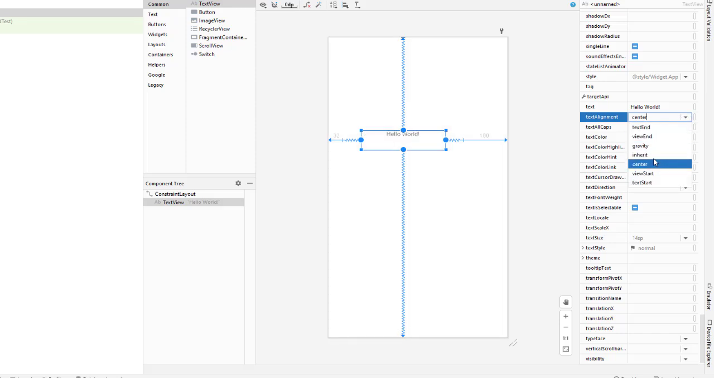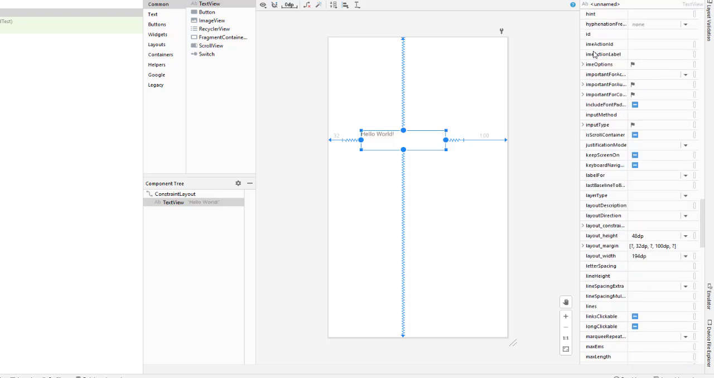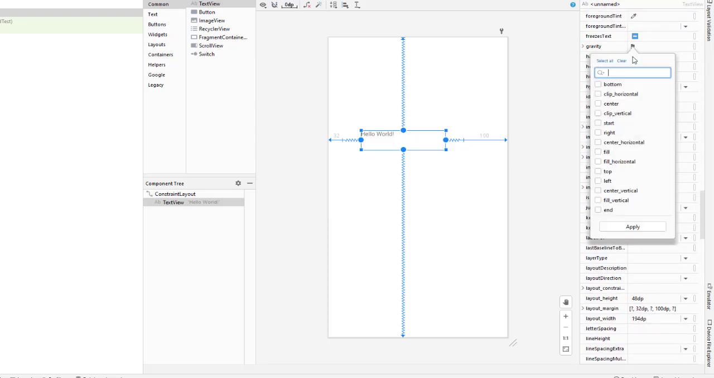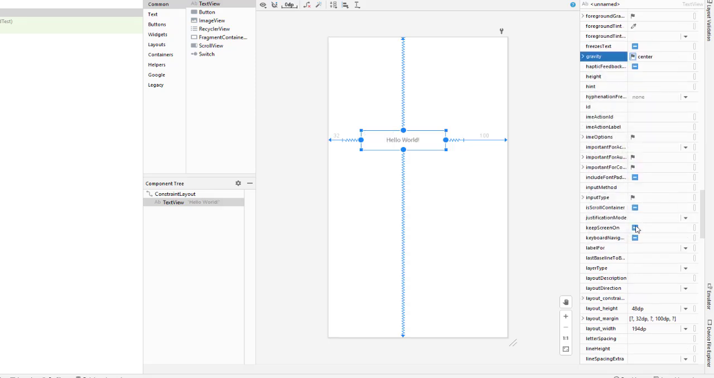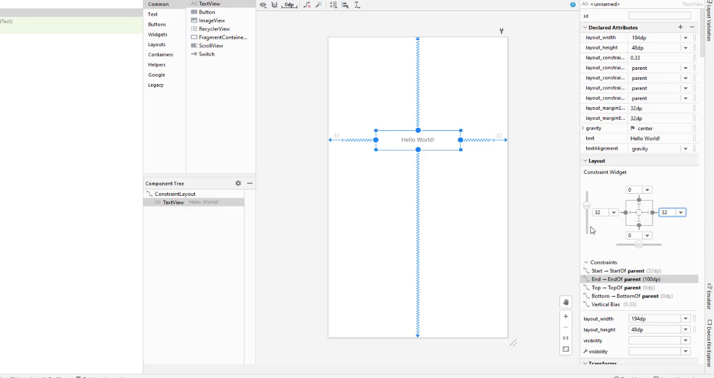And if I want it to do both, I need to go to gravity. And in gravity, I can then set up some forces for that object. And I could choose to center horizontally and center vertically. Click Apply, and my text is centered in the text view. I'm going to scroll back up to the constraints. I'm going to set the left and the right the same. That'll keep it centered. I'm going to add another widget, which is going to be an image view.